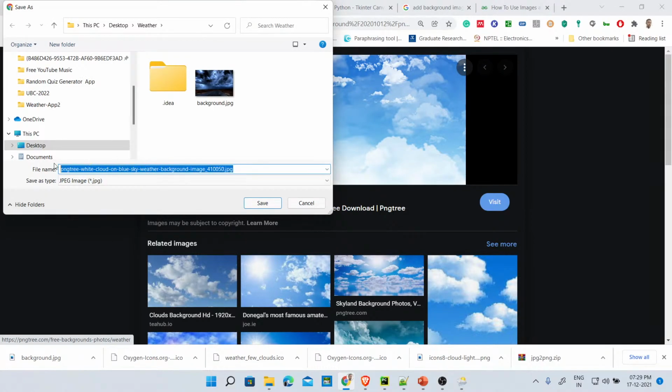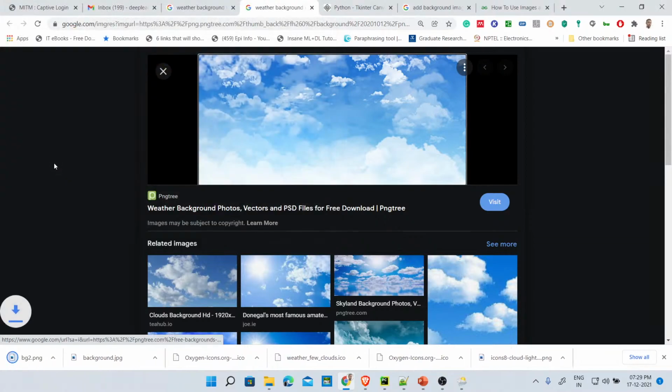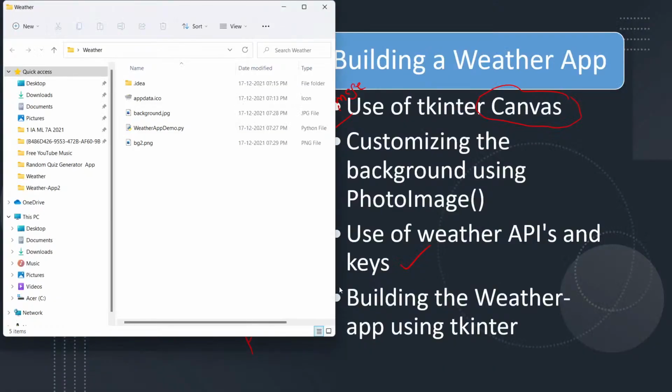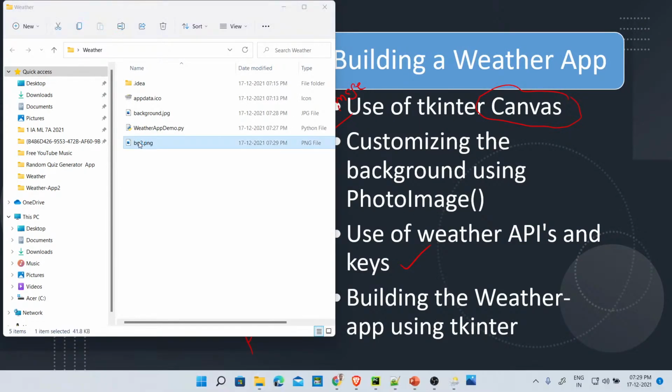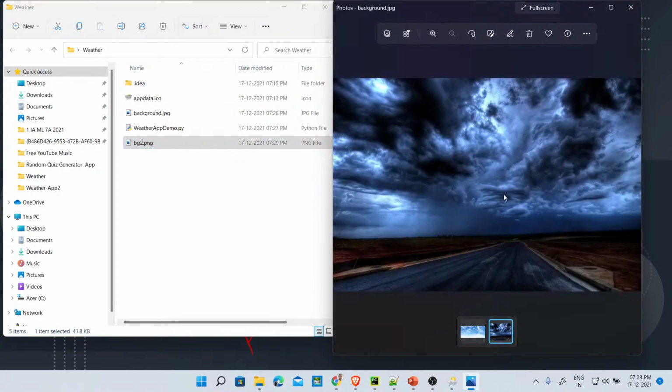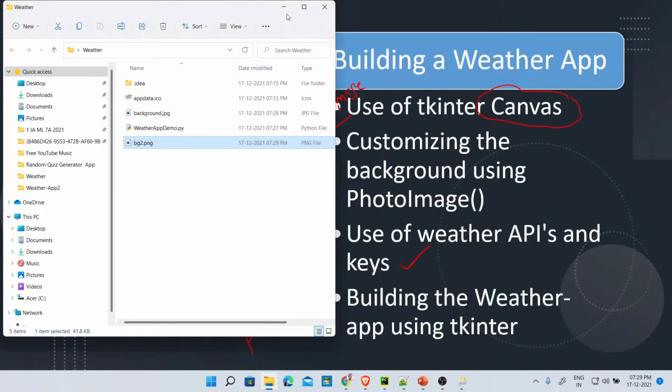Let's see. Okay, so I call it bg2.png. Okay guys, PNG. Let's see. Window D, and then I will come to weather. I have this .png. Okay, so this is converted to a PNG file. Okay guys, so fine. Now I'm interested in the first one actually. So this first one is JPG and it looks cool, right? So let's see. I'm gonna go there.